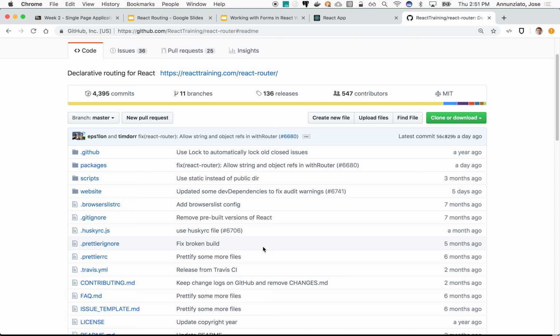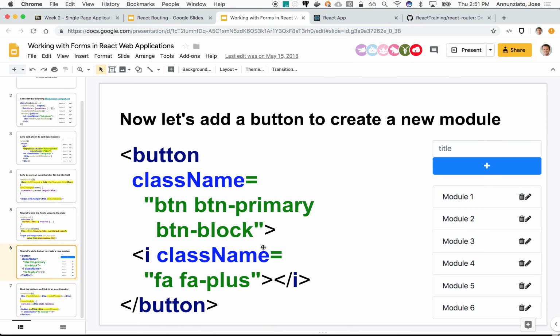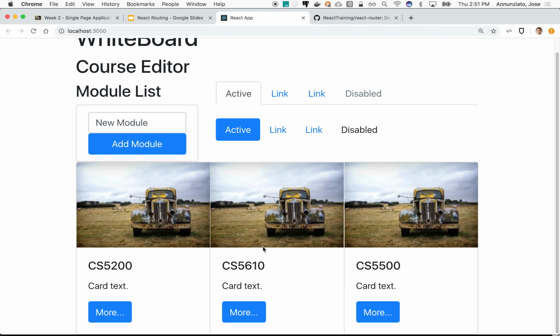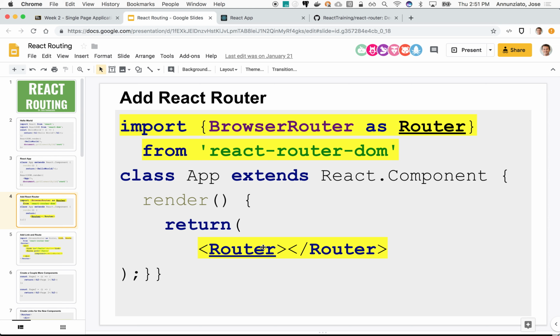Now that we installed it, let's take a look at how we use it. To use it, we're going to import the router from the library React Router, which we just installed. Now this library exports a whole bunch of different things. In particular, we care about three things: a router, a route, and a link.